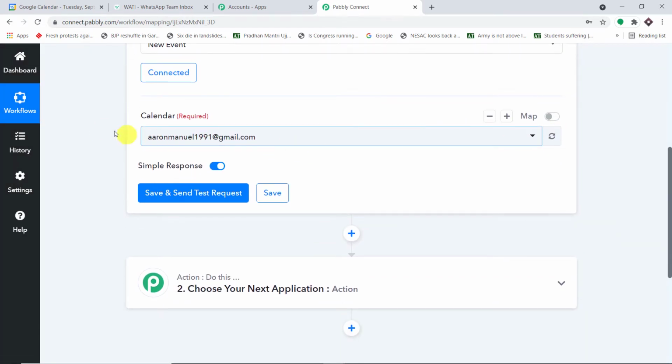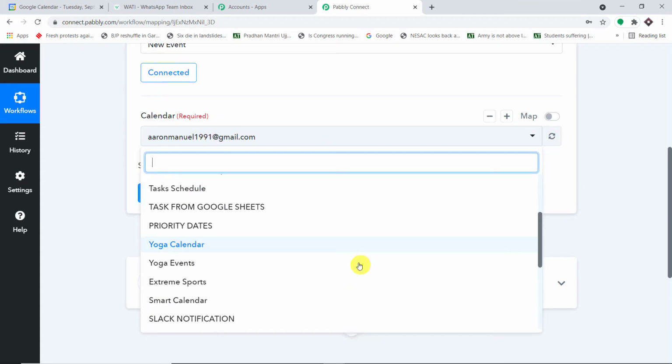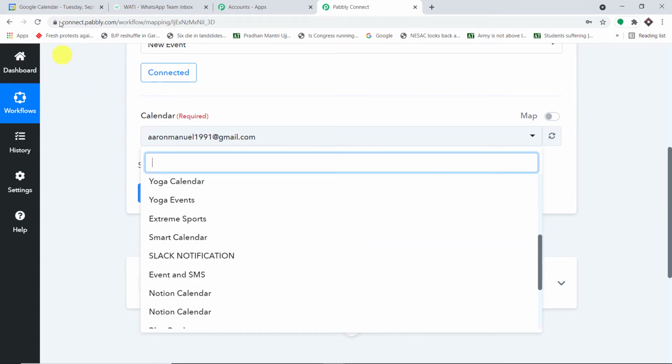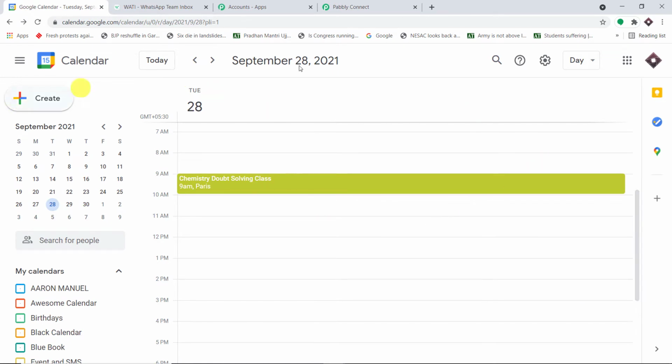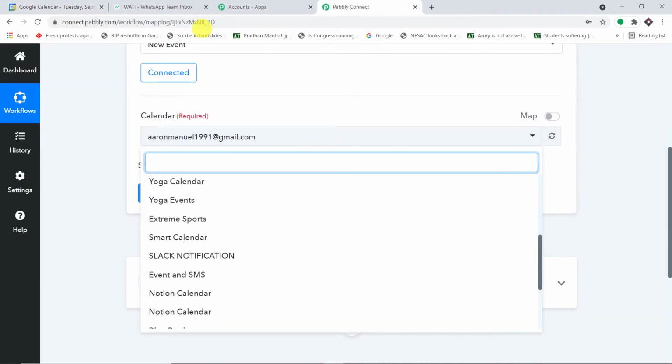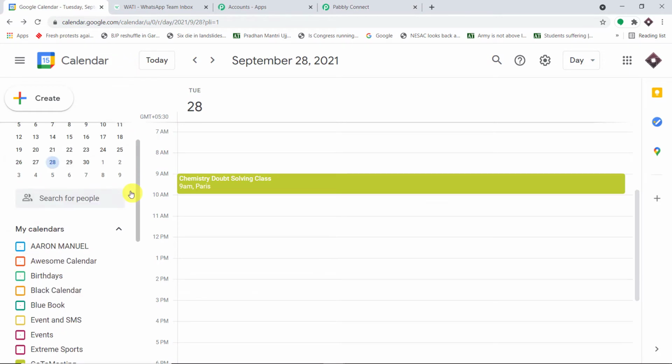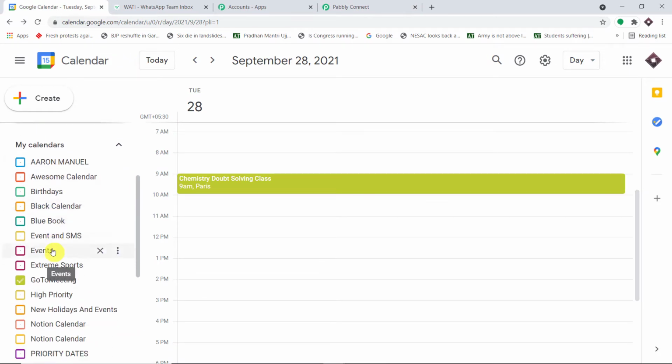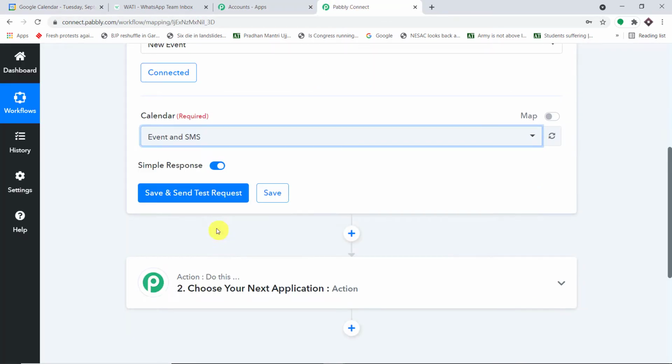As you can see, we have a field called calendar. When we click here, you will find all the calendars that are present in this particular calendar account. For instance, these are all the calendars we have. All the calendars that are present here are being reflected here. Now, let's say I'm interested in working with this calendar, events and SMS. So I can change it to events and SMS.